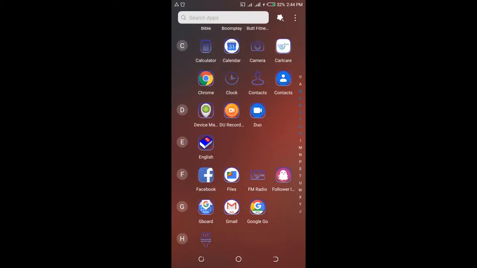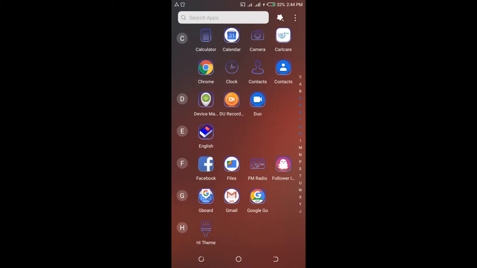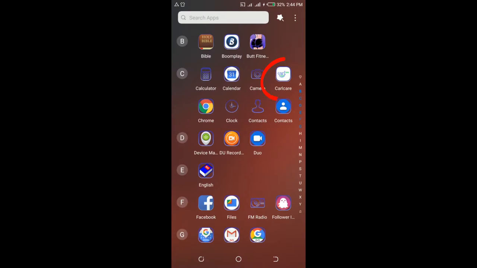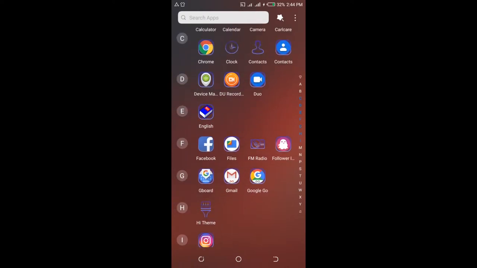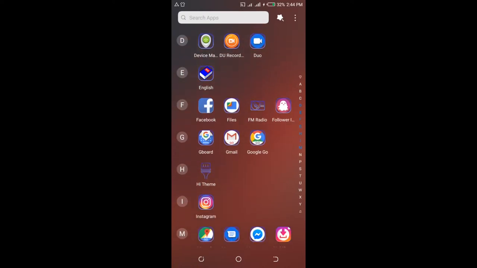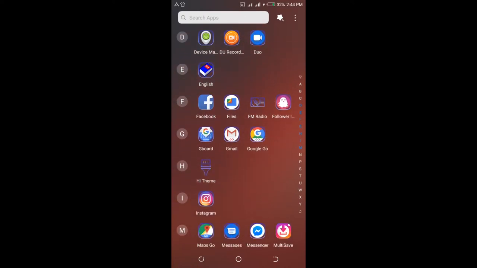Then I have a fitness app, I have my calculator, calendar, camera, and then an app that you use to locate legit, certified centers where you can repair your phone if they have issues. These centers are recommended by the manufacturers of the phone and all that. I have Chrome, Clock, Contacts, and then I have Google Contacts. I have a device manager, then DU Recorder. Now this is the app I use to screen record. DU Recorder, it's really really good. You guys should really try it. You can also live stream straight to YouTube, you know, when you're playing games and all that on your phone. It's really good for that.